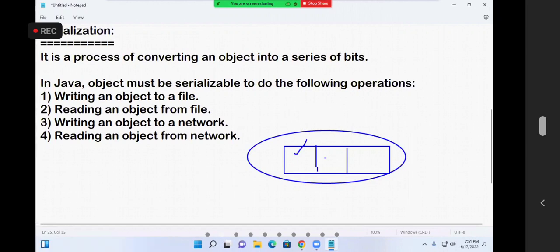If you write that, it is nothing but a serializable object. But suppose I create one empty interface myself and implement it in one class, will it work? No. This interface's functionality is already present inside the JVM, and that's what works. If you create your own empty interface, it is no use. It doesn't work.